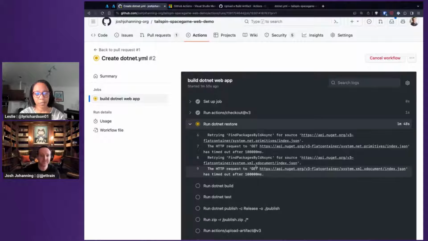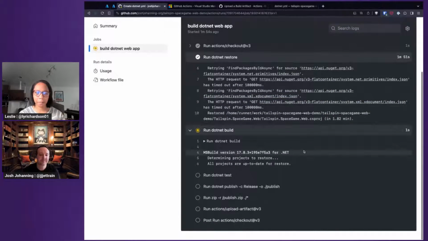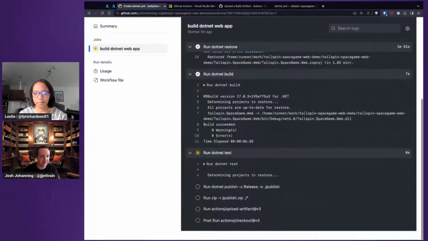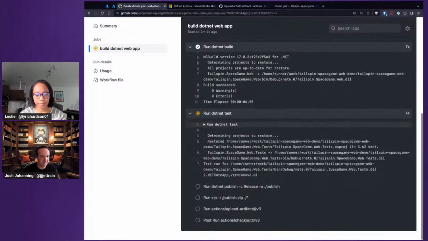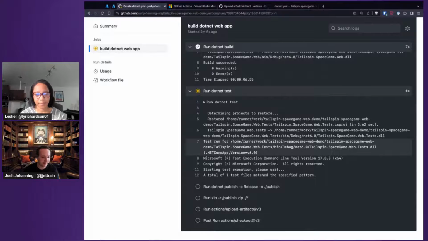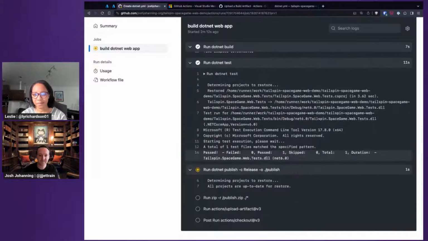Gotcha. Cool. And you can have multiple jobs be triggered at the same time, right? Oh yes, exactly. So if my coworker had a pull request as well, and we had a policy that your app had to build and test successfully in order to pass a pull request, those workflows can run concurrently. Awesome.